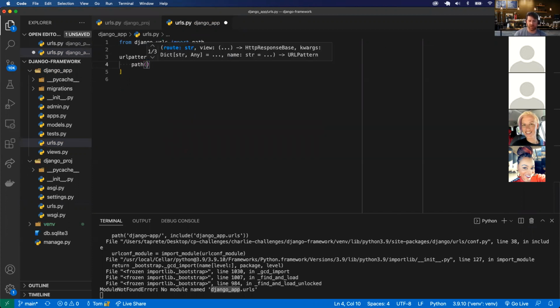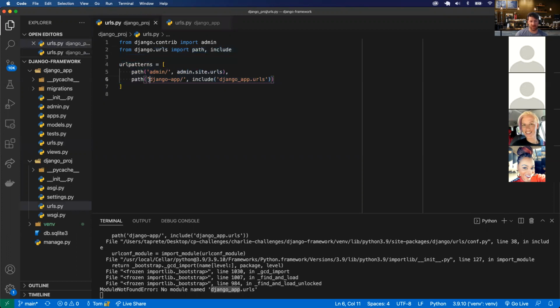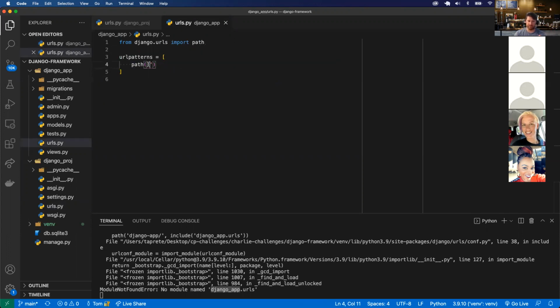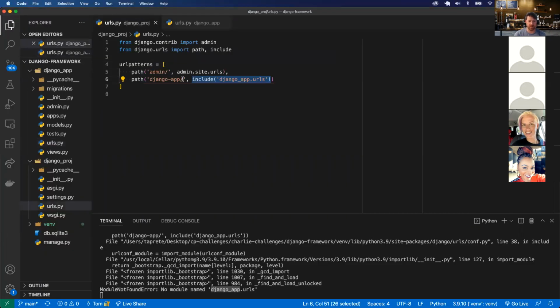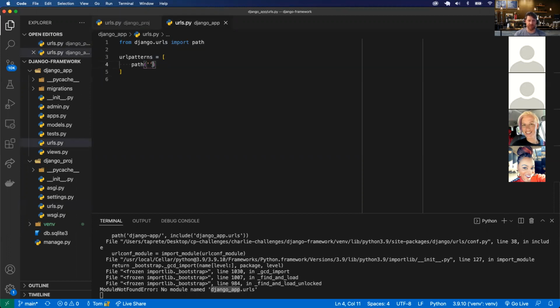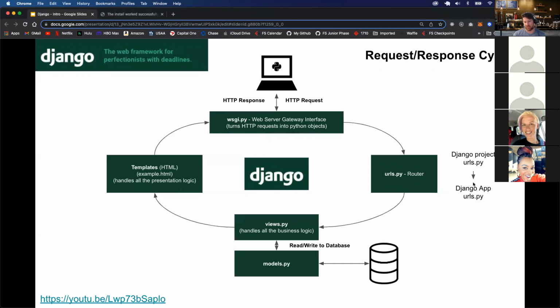So I'm going to create another path, and it's just going to be an empty path. So when I visit Django-app/, it's going to come over, look in this Django app URLs, and just see that there's nothing that comes after this /. So it's going to come over here, and then it's going to point it somewhere else. So now look at here. Once I visit my Django app URLs, it's going to route me to the views.py file, which handles all of our business logic.